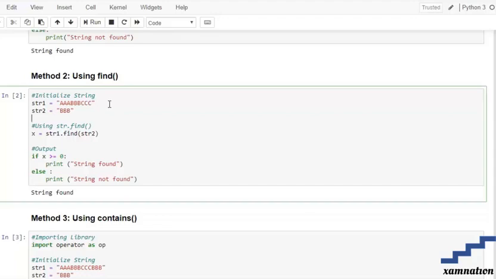First, we are going to initialize our string and substring. After that, we are going to use string 1 and call find with string 2 on string 1. We are going to store the index of string 2 where it is present in string 1 in the x variable. After that, in the output, if x is greater than or equal to 0, then we are going to print that the string is found, else the string is not found.